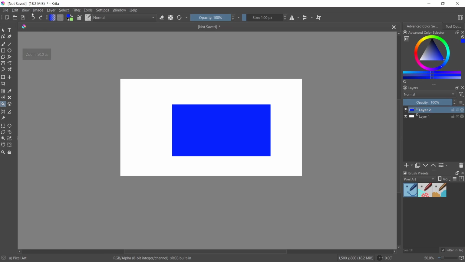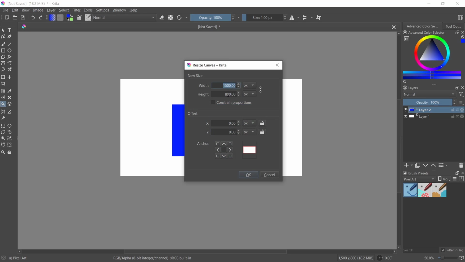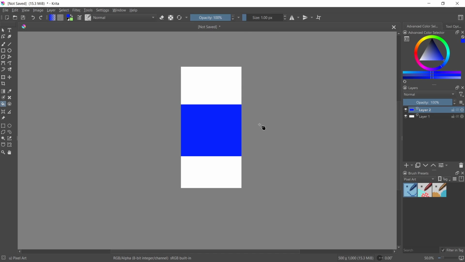To resize again, you can click the Image menu, go to Resize Canvas, and I will set the height to 1000 and for width 500. Click OK to automatically change the canvas size. You can also resize this object by clicking at this point and setting it to the center point.